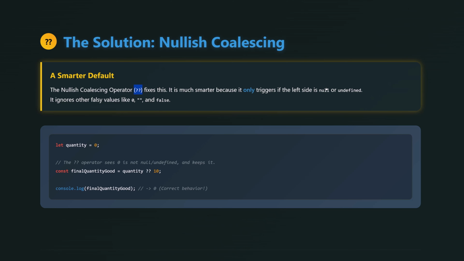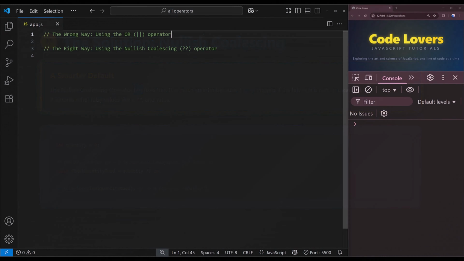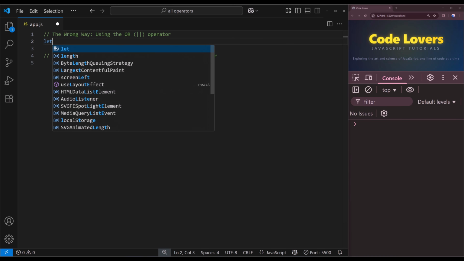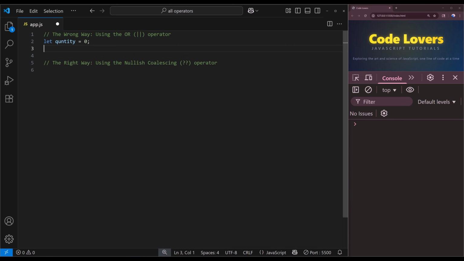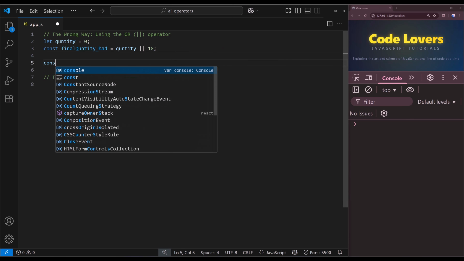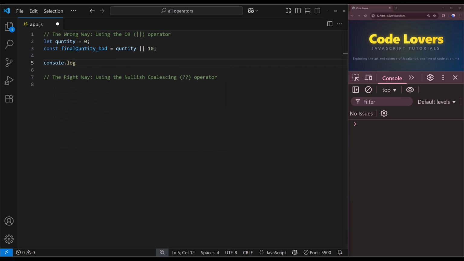Okay, let's see why this matters with a practical example, like tracking the quantity of a product in stock. A quantity of 0 is a perfectly valid number. First, we see the wrong way using the OR operator. I write let quantity equals 0. And next, const finalQuantityBad equals quantity || 10. And console.log finalQuantityBad.